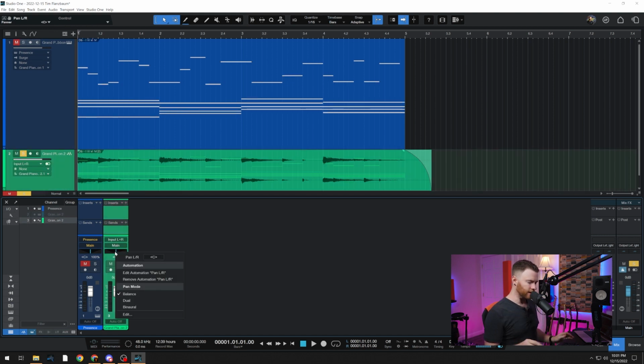If we right-click on the panner here, and there's a bunch of different ways you could do this. If you're on a Mac and you have a trackpad, you can two-finger click here. You can alt-click here on Mac as well. Excuse me, that would be option and click to get this. If you're on PC, you can just right-click on your mouse on the panner itself, and then you get this menu. In here is where we can change our pan mode: balance, dual, or binaural. So we're going to go to dual next.